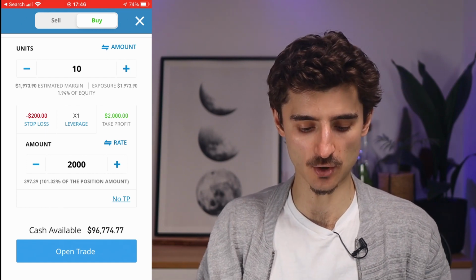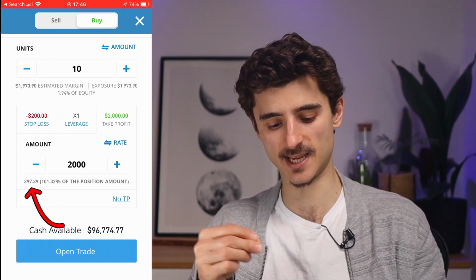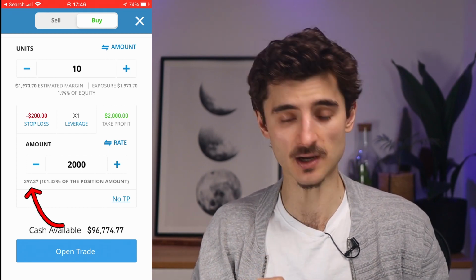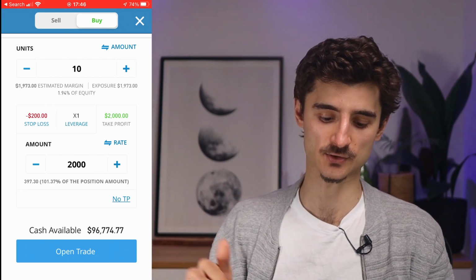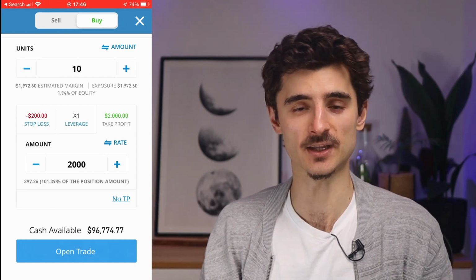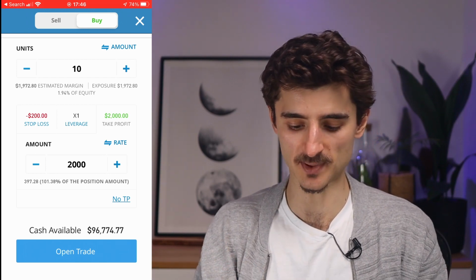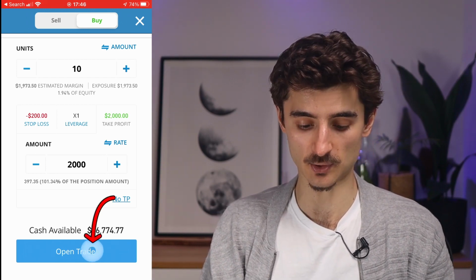You see there below also that you have the indication of what this means. So if the price is 397, then it will take out the money and stop the trade. Now, obviously, this is way too high. You might want to set that somewhere a bit more realistic. And once you're ready, you can tap on Open Trade.